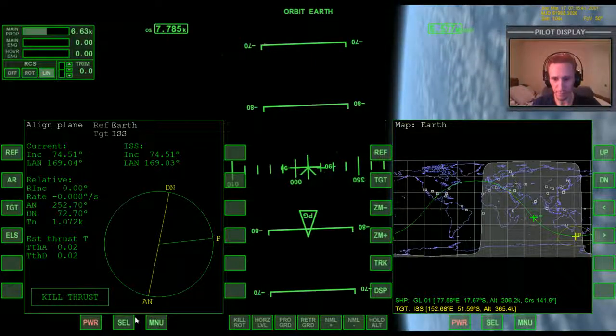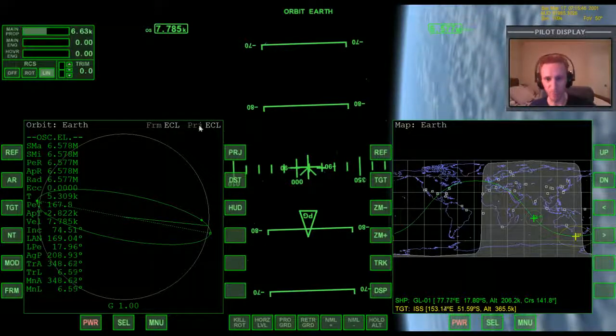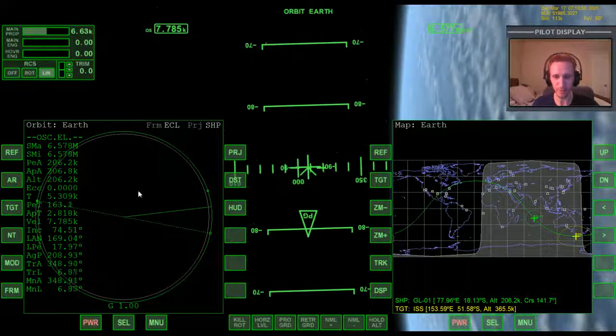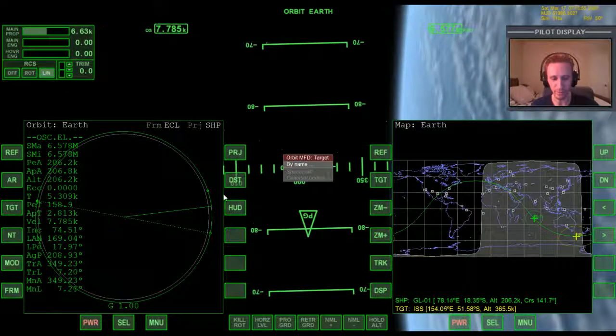We've already, let's bring up Orbit MFD on this side. And as before, projection, ship, distance readout above the planet. I'm not going to explain that. I feel we understand why we're doing that at this point. And we're going to target the ISS.